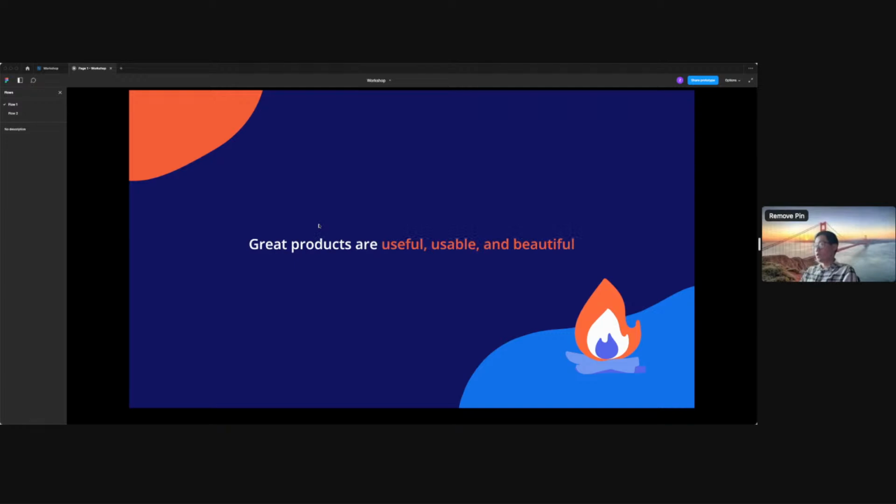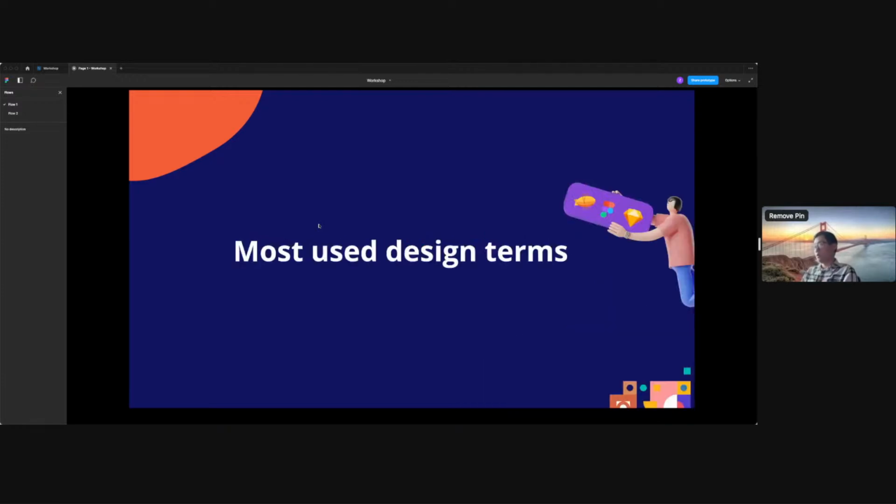Great products are very useful and beautiful. So when we care about user experience, we definitely want to design a good experience, but in the meantime, we want to make sure the products look beautiful, look nice, and can attract people to use them.